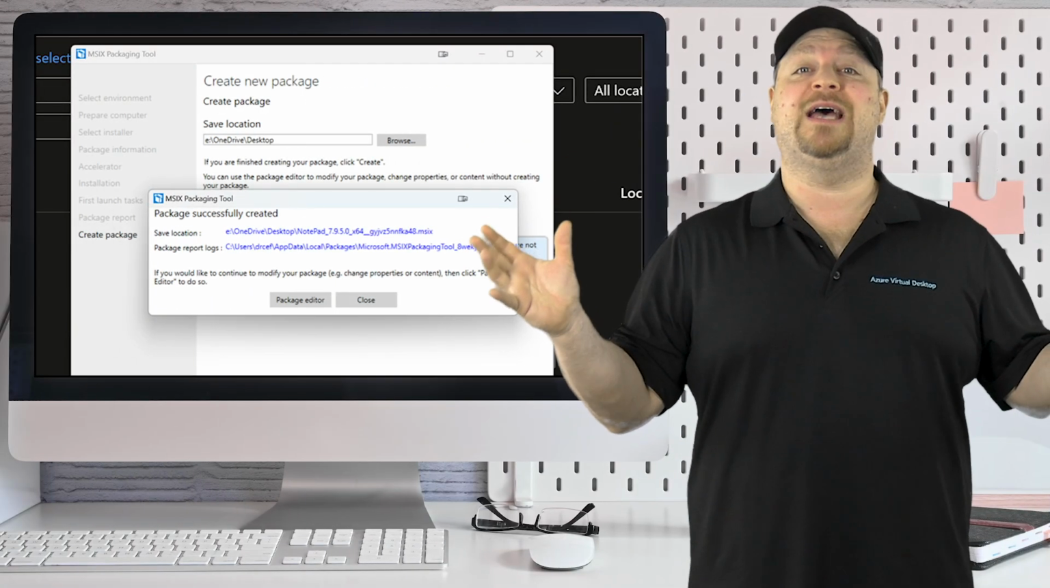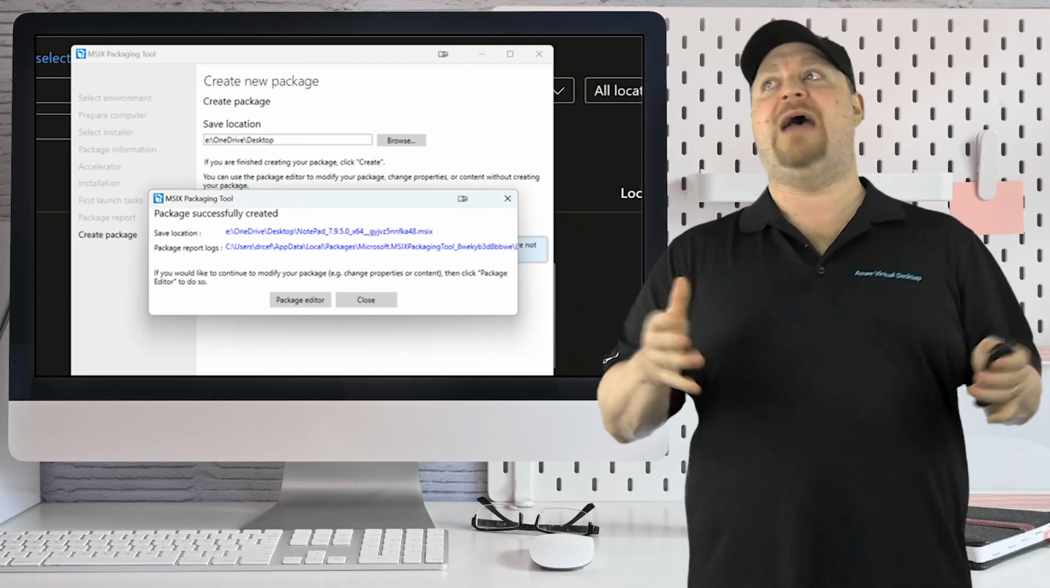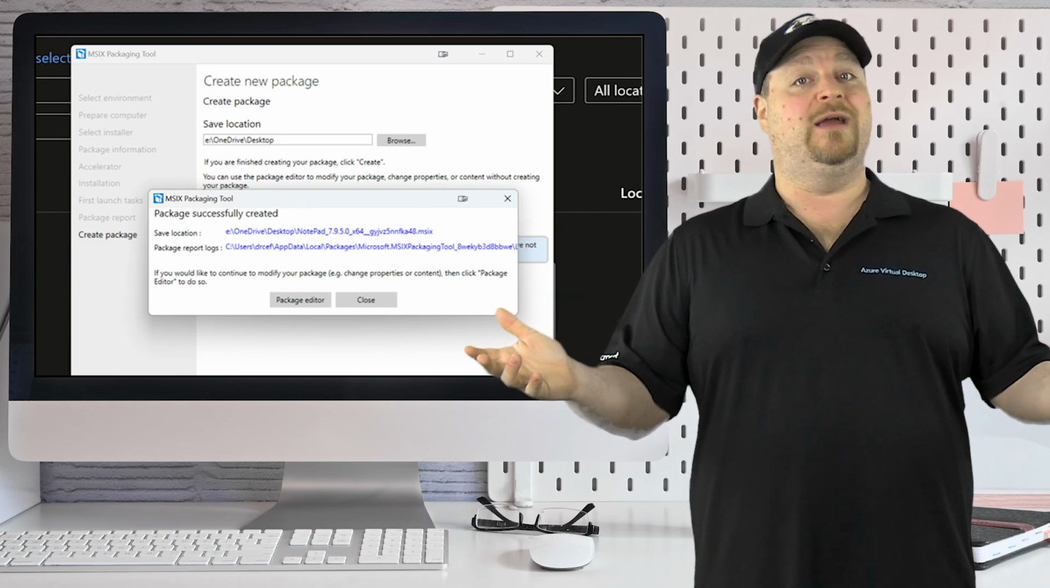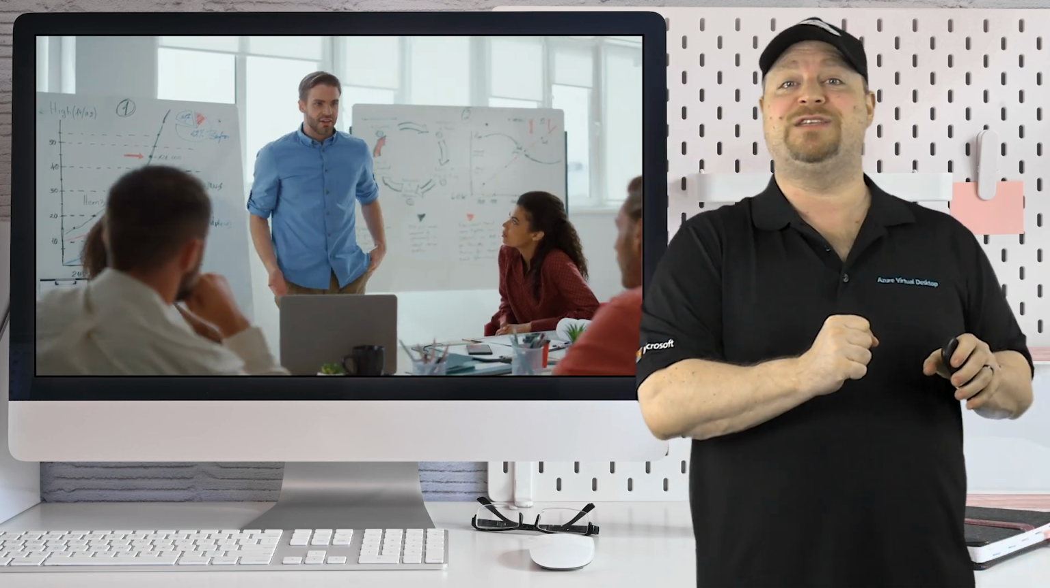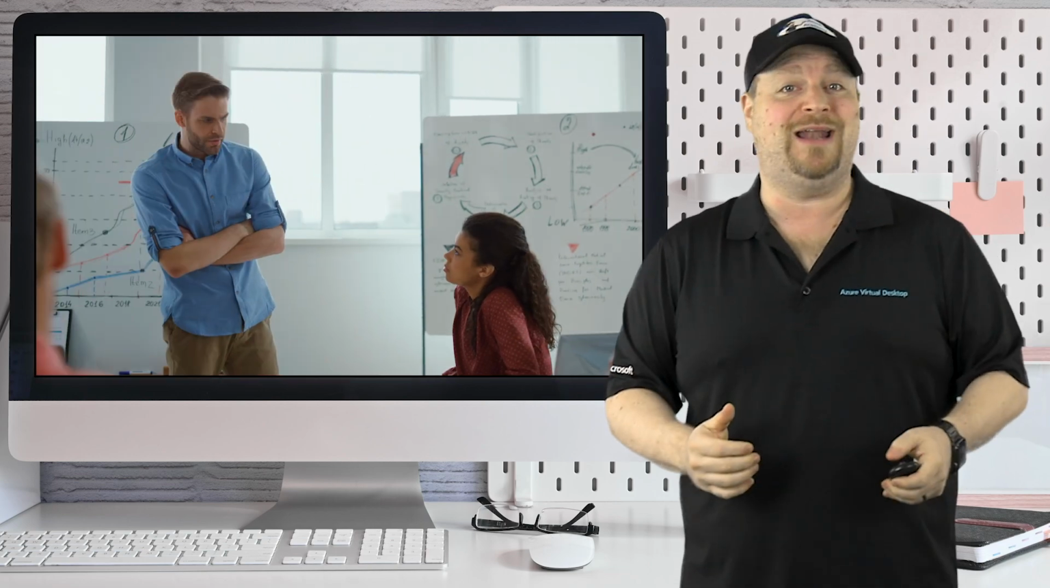Now, if all of that seems like a whole lot of work to go through for every application you have, I agree. And some of those community tools can do this in bulk, but wouldn't it just be great if you could just grab the existing MSIX files from the app vendors who've already created them?